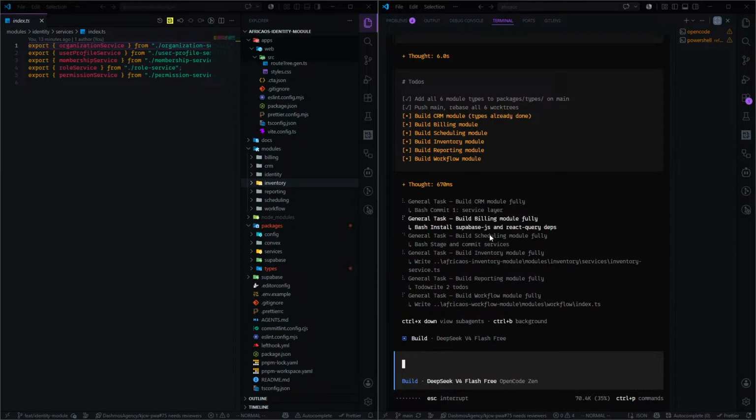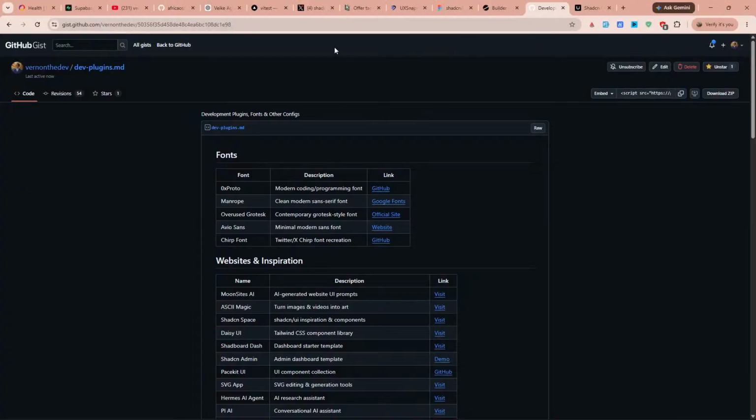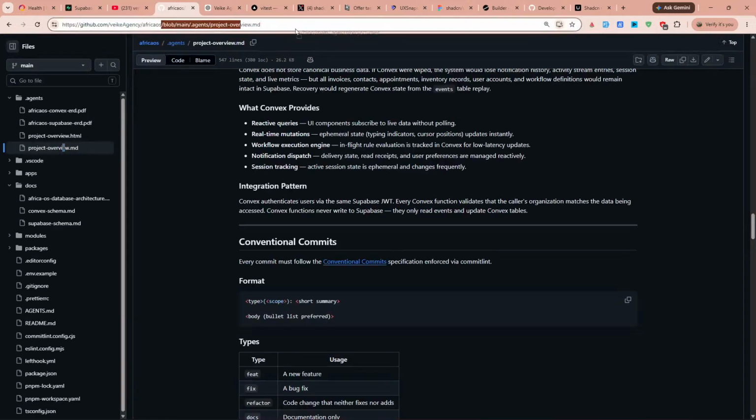Still running the agent modules. So these are the work trees that are being run simultaneously to be able to build all the other modules at the same time. So yep, and all the other modules are being worked on in different branches. So let me see if it was able to push those changes or those branches.